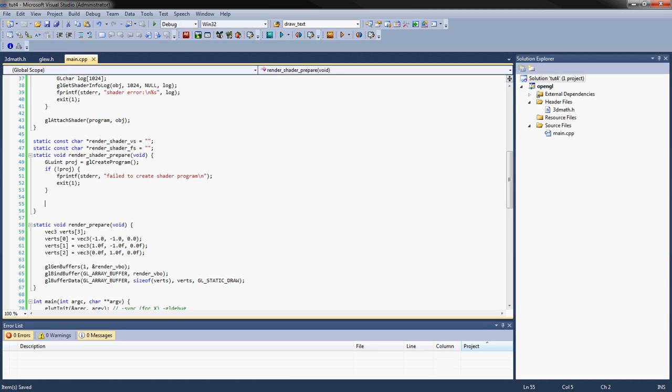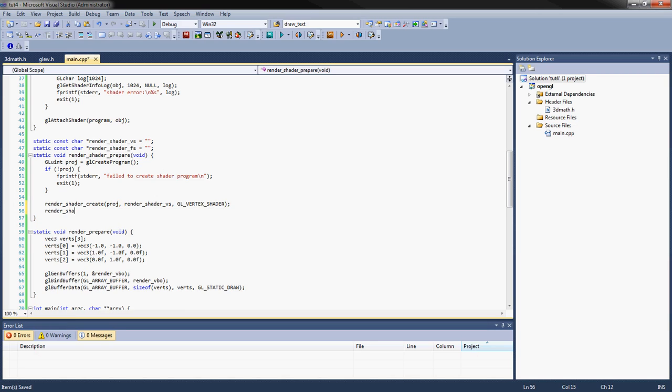So there we have it. Now we're going to actually attach these. So there's our program, proj. Our shader is going to be render shader vertex shader, and this will be GL vertex shader. So that will do the one bit. This will do the other.